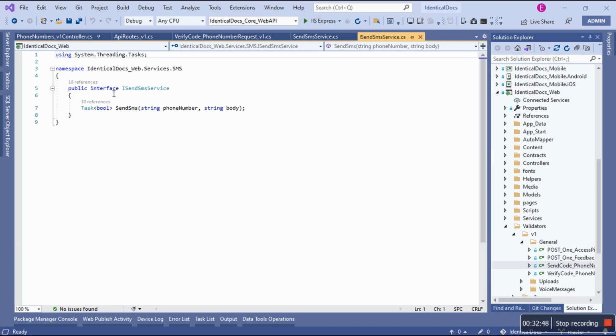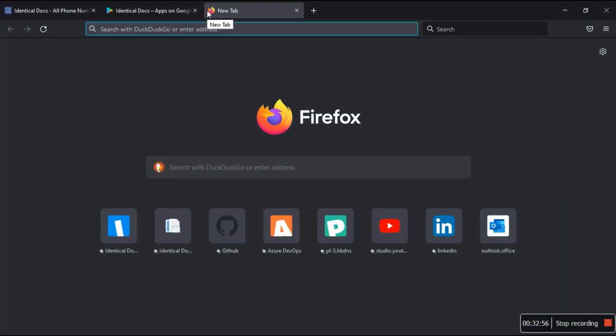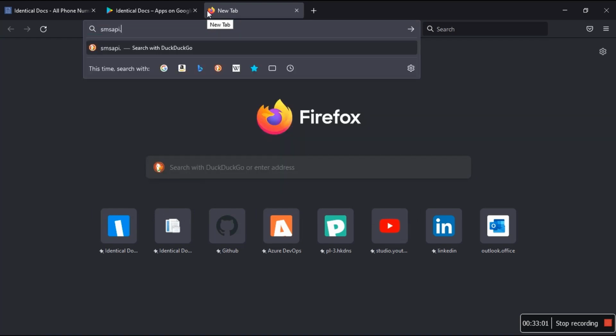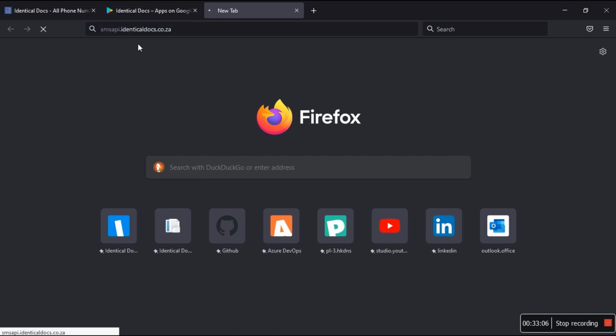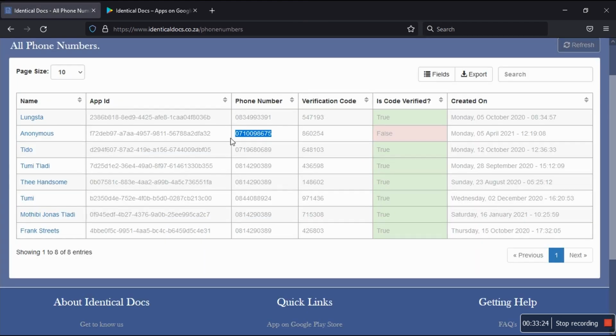So this is the interface ISendSMSService. We did cover this, because it's making use of a project called SMS API, api.identical.co.za. This is a project I developed when I was busy with this series, with this YouTube channel. It's a .NET Core Web API project. So I'm using one centralized project to send out SMSs. There's a video particularly for this, how I did it. It's also on version control.